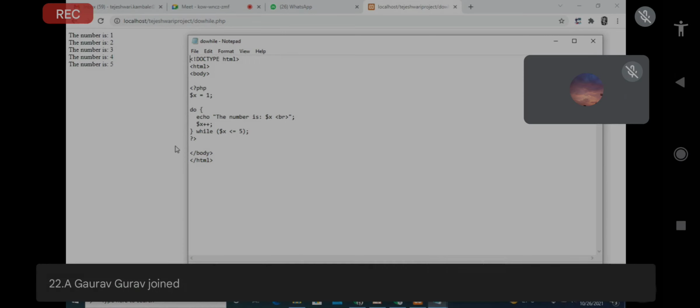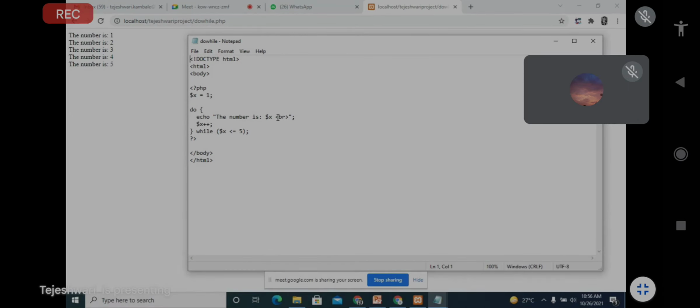Now check the condition again in the while: 3 less than or equal to 5. Yes. Again the number is 3 will be printed. Again 3 will be incremented by 1, that is 3 will become 4. So $x plus plus means 3 will be incremented by 1. Now the x value becomes 4.